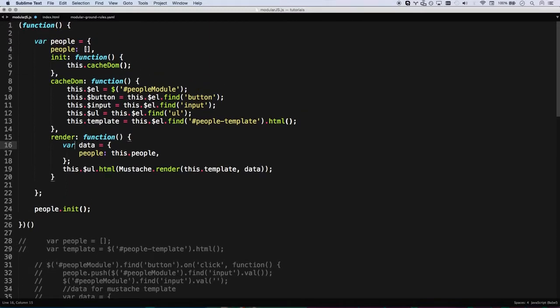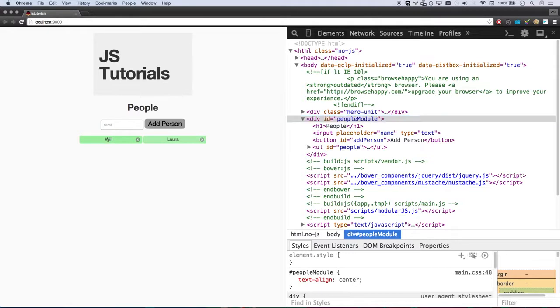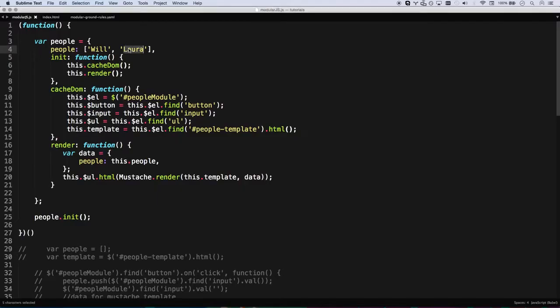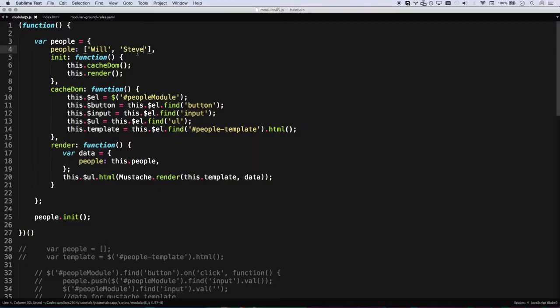So let's go ahead and maybe add a startup person, maybe Will and Laura. And let's say on init, we're going to cache the DOM and then we're going to render. So we'll render right away. Let's see if that worked. Yep, we got two people, Will and Laura. The button does absolutely nothing because we haven't programmed that in. So I could also say Will and Steve. And there we go, we have Will and we have Steve. Excellent. So our app is working so far.